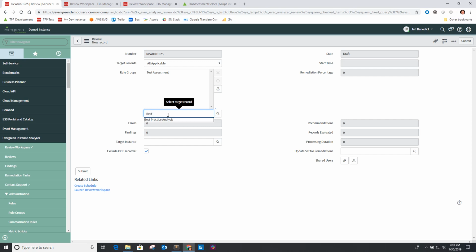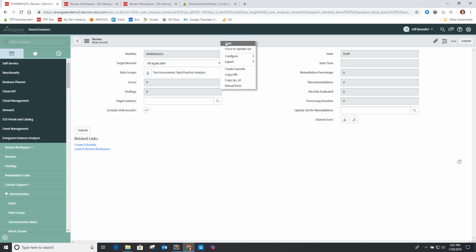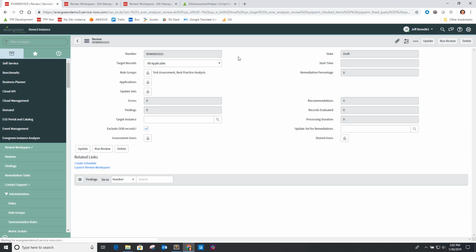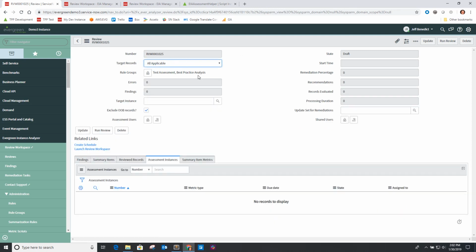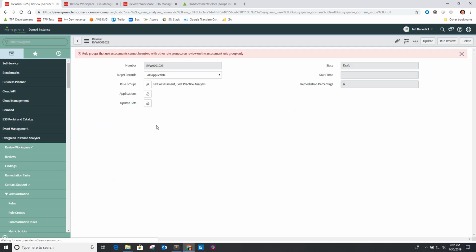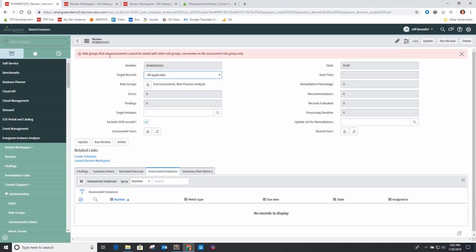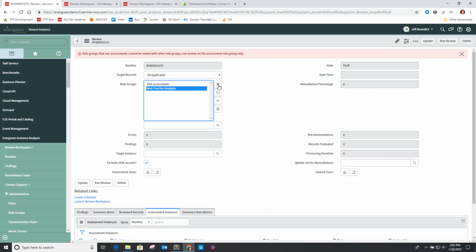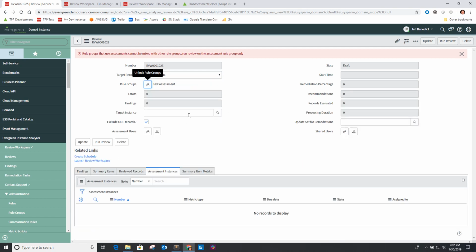And the other thing I want to highlight here is if I want to run this assessment one and other rule groups, say I wanted to incorporate this assessment one, but I also want to run my best practice analysis rule, this is not allowed. As I run a review, you'll see it says rule groups that use assessments cannot be mixed with them. So at this point, I've coded it so that any assessment rule groups have to stand alone by themselves. All right, so I'll have to take that out.